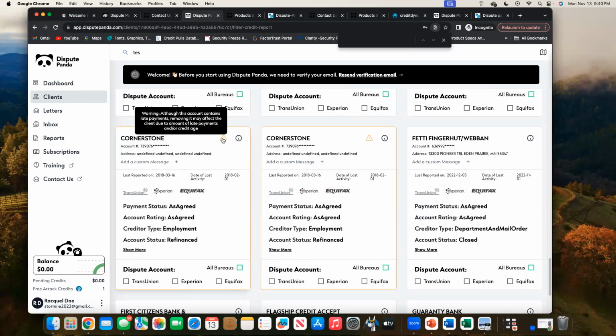What you would do if your client has a late payment, you don't want to select the option right away for them to go through the dispute round. What you want to do is do a good faith letter first, and then select the late payment letter that's in the system. And I'm going to show you guys how to get to these letters. So just hang tight. I'm really appreciative that you guys have been hanging out with me.